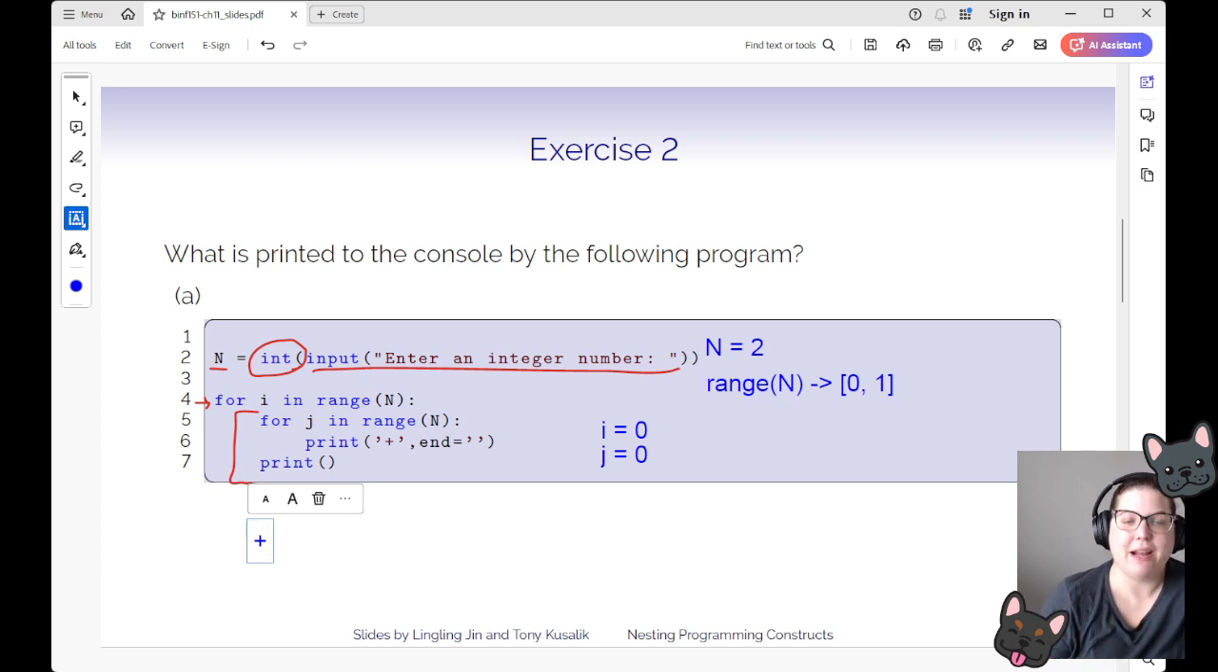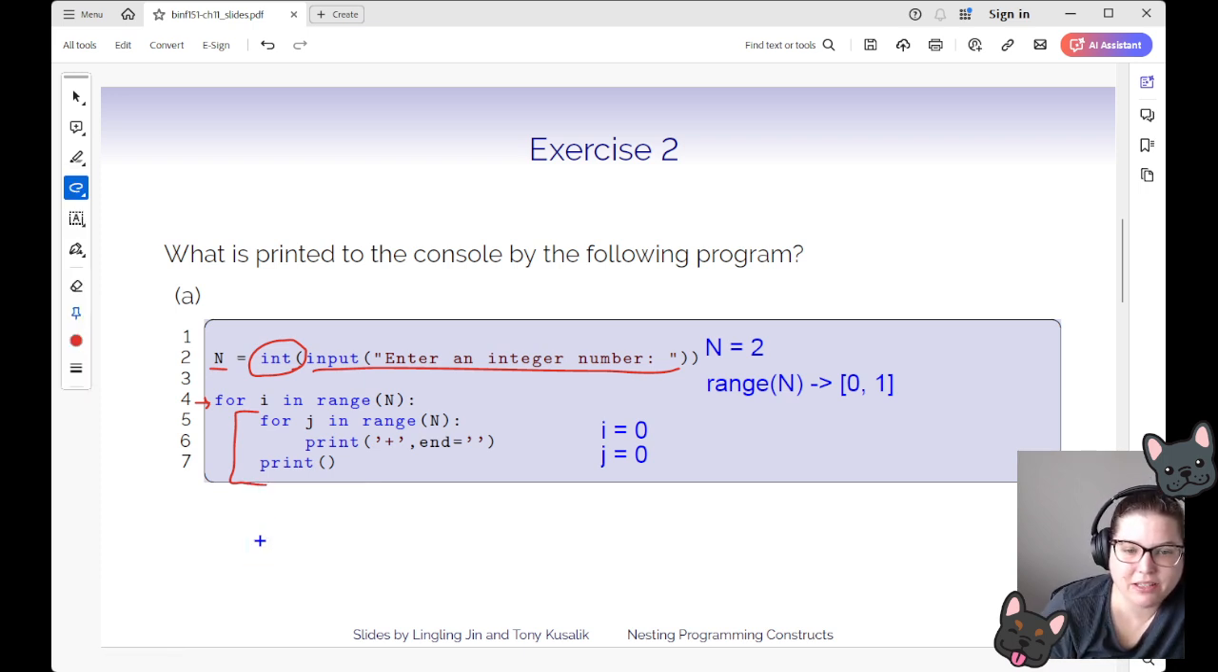So down here, I'm going to pretend that this is the console. The very first time that happens, it's going to print a plus. Then, since we're at the bottom of the block of code for this inner for loop, it's going to go back up and execute the next iteration of that inner for loop. It won't skip to after that yet because it still needs to finish itself.